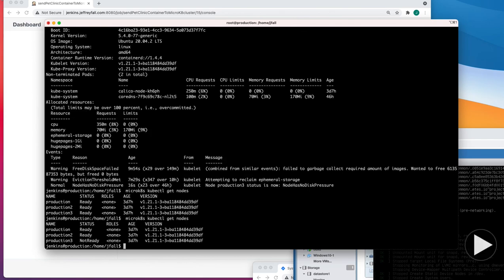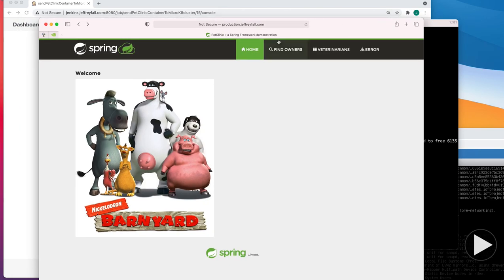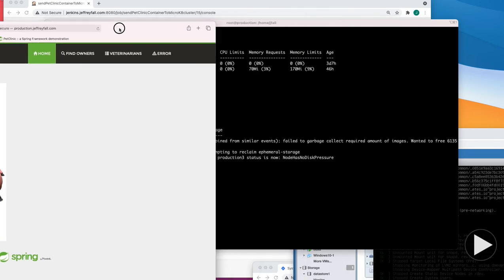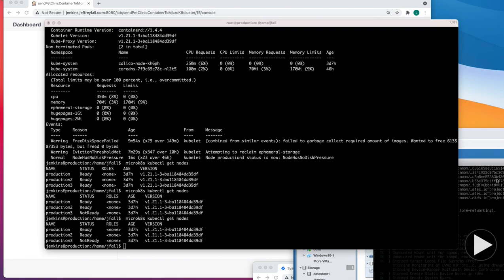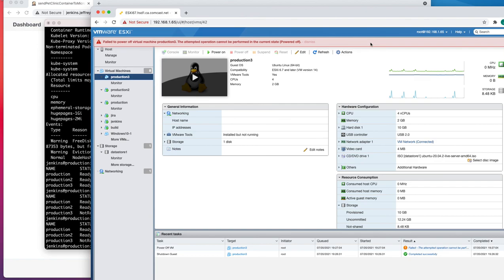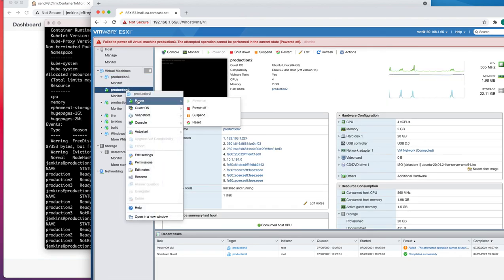It says there's one that's not ready. What happened to our application? Let's refresh it. Still working. What if I kill off another server? Let's kill off production 2 and see what happens. Shutting down production 2.